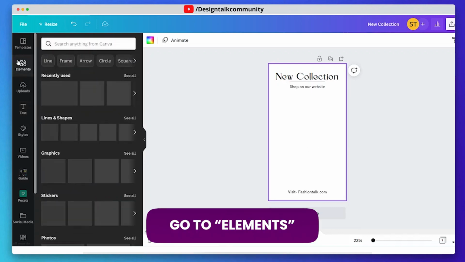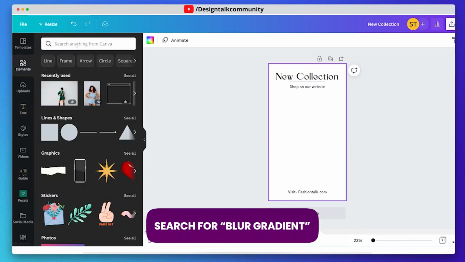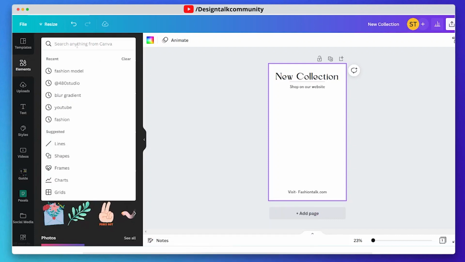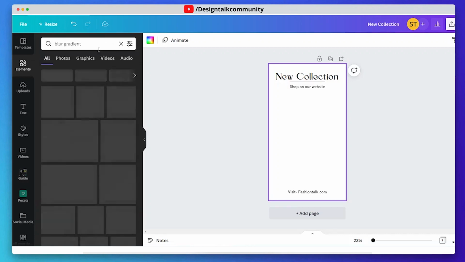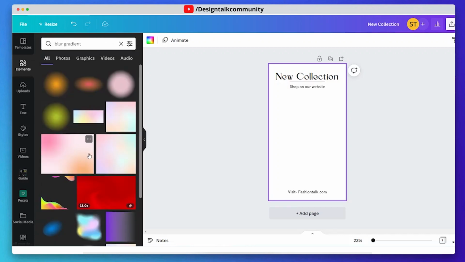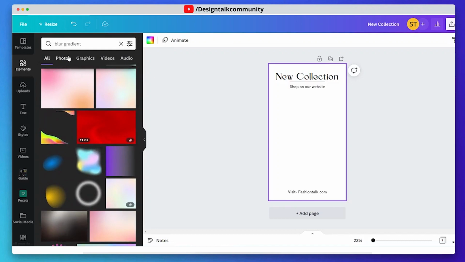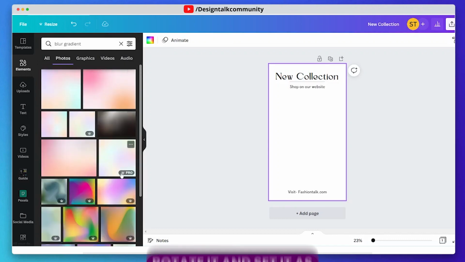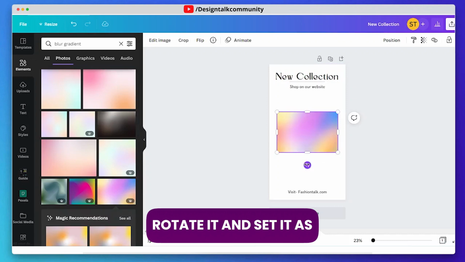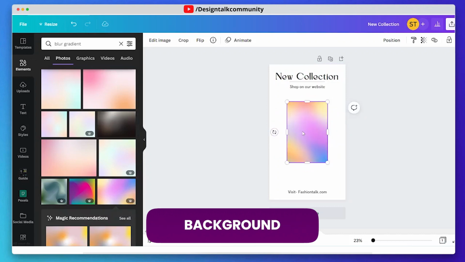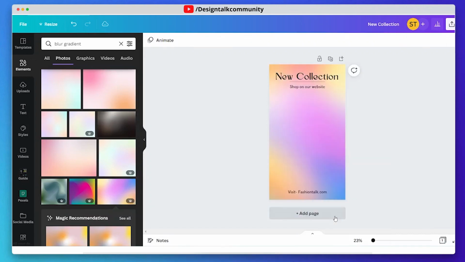Now go to Elements and search for Blur Gradient. Select anyone which you want like, rotate it and then right click on this gradient and select Set Image as Background option.